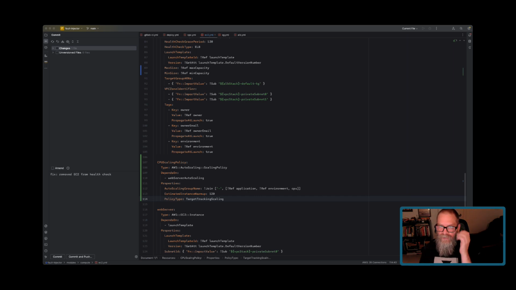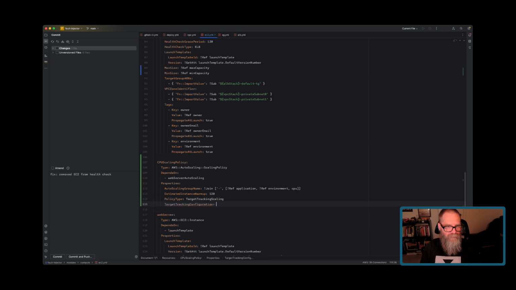We aren't going to do predictive scaling. Scaling adjustment is only required for simple scaling. Step adjustments only required for step scaling. Target tracking configuration. That's what we need, since we're using a target tracking policy. Now, what is this? This has got an interesting configuration.